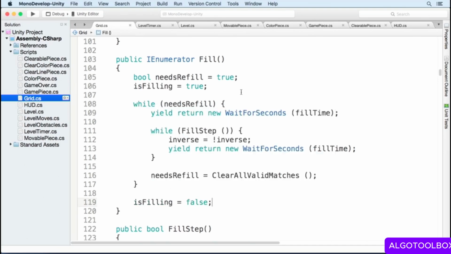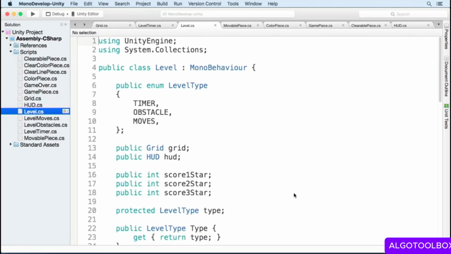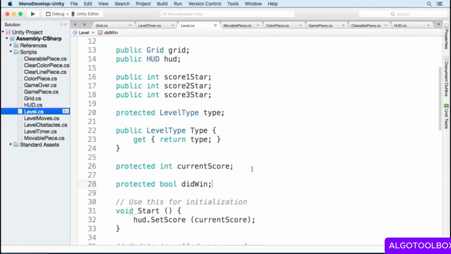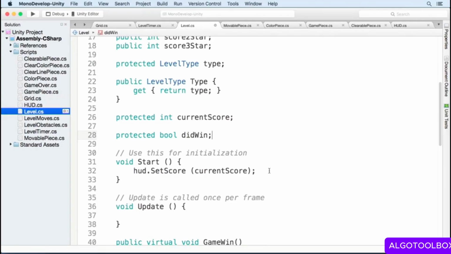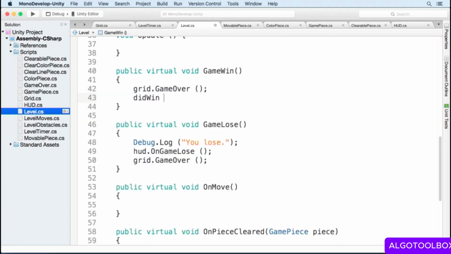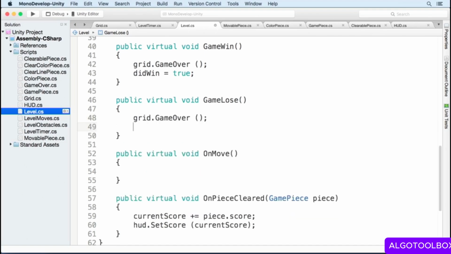Now when we win or lose a game, we'll have the level wait until the grid has finished filling before letting the UI know. Open the level script. Add a boolean called didWin. This is whether we won or lost the game. In GameWin, move the call to HUD.OnGameWin and the debug text, and set didWin to true. In GameLose, remove the call to HUD.OnGameLose and the debug text, and set didWin to false.